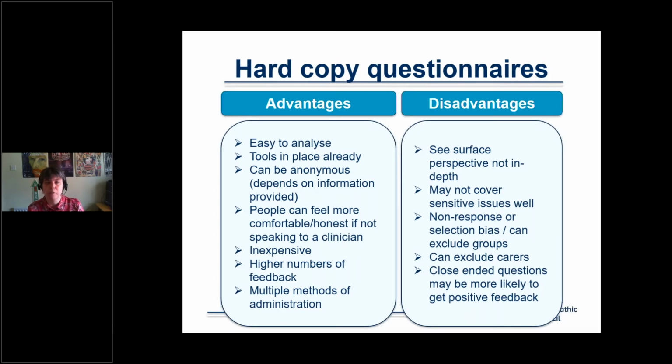So just to give you a flavour, some of the advantages and disadvantages of using a hard copy questionnaire, that you would hand to your patients to complete. Primarily, resources show that it's pretty easy to analyse a paper questionnaire. It's quite easy to make it anonymous as well. And the large majority of you will have the tools in place to put this into practice pretty quickly, which will be an advantage. Often people report feeling much more comfortable and honest if they're not speaking directly to a clinician to complete the survey, so that's an advantage as well. It's not going to be very expensive to do either, and you should get high numbers of feedback with a hard copy questionnaire.